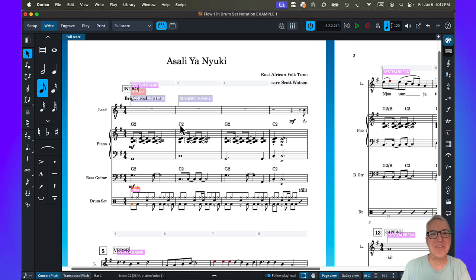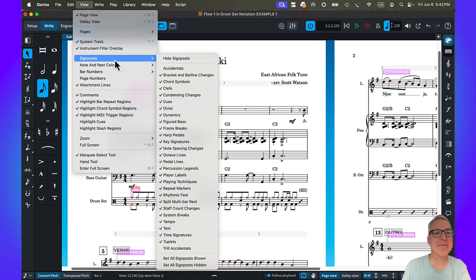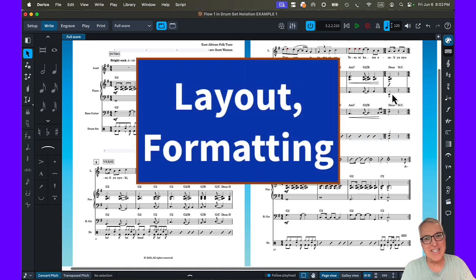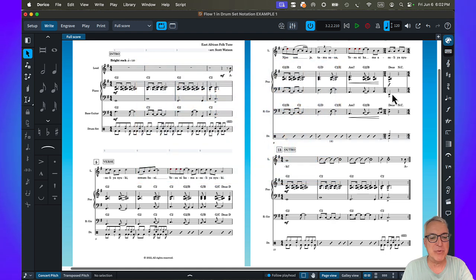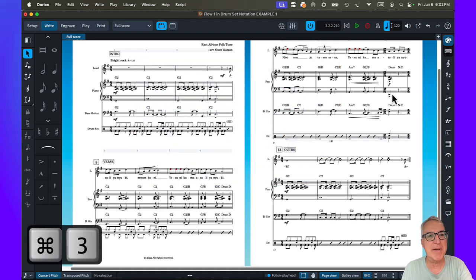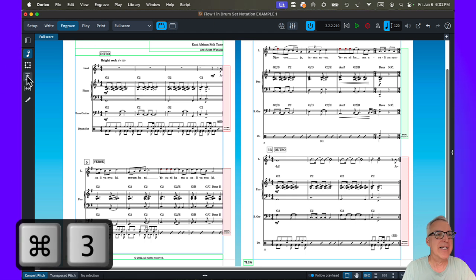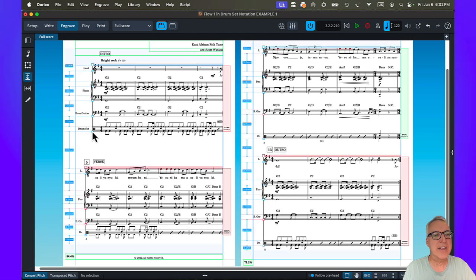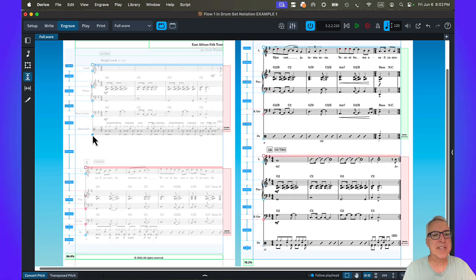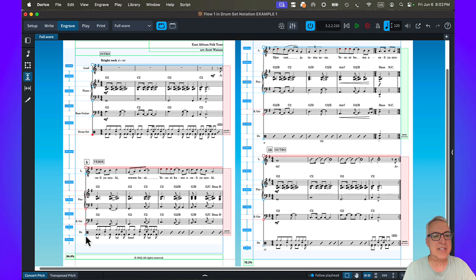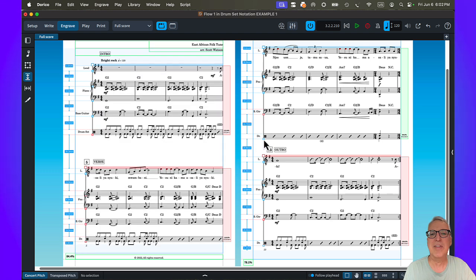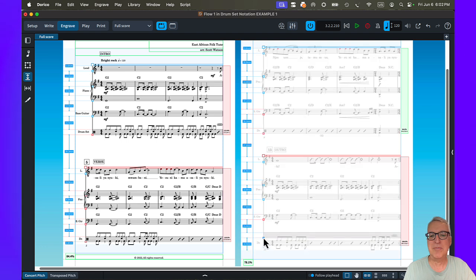And so forth. All those colorful signposts make the score look a little busy, so I'm going to go back and hide them again. This video is more about drum parts than anything else, but we could do a little bit of layout and formatting. I'm going to go into engrave mode, Command 3, and select my staff spacing tool, and I'm just going to drag this down a little bit, give it some room. This definitely needs some more room here, right? This has too much room, and this has too much room.